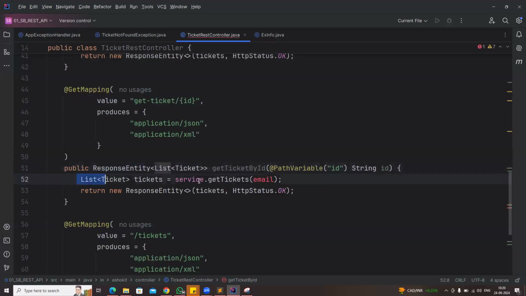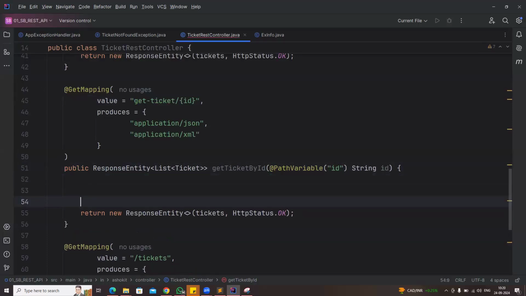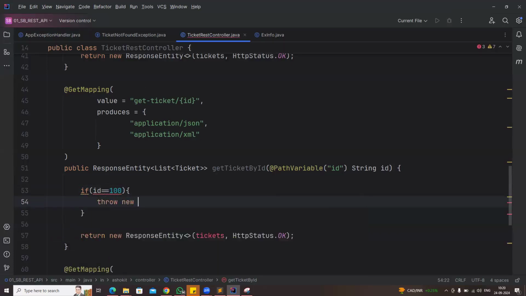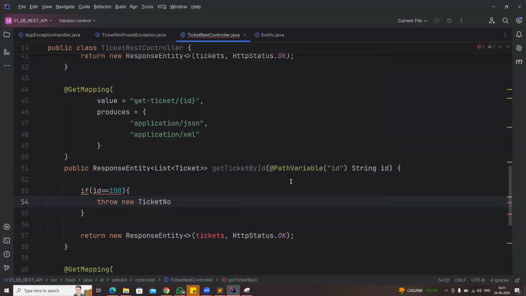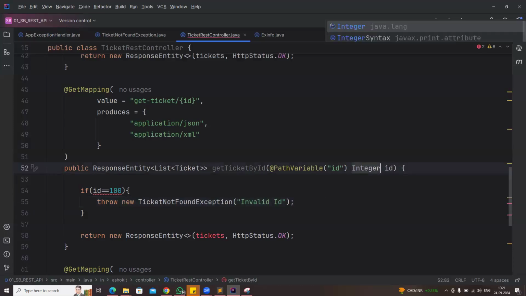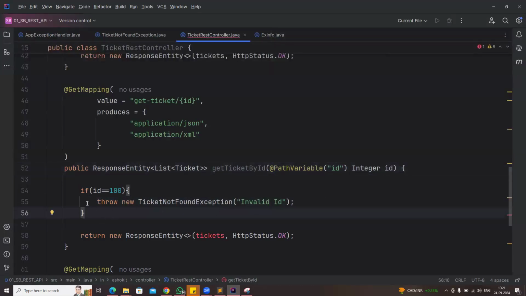Okay, so now simply I will write this method. I will write that if ID is equal to 100, then throw new ticket not found exception. Ticket not found exception, I will say invalid ID. I will say that if ID is equal to 100, then I want to throw invalid ID.